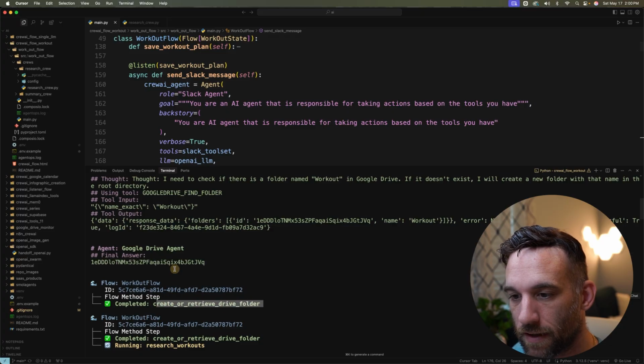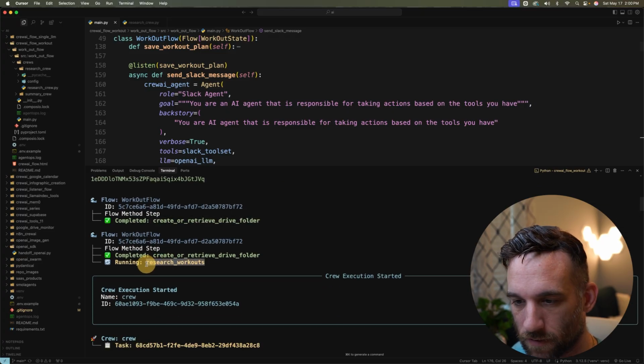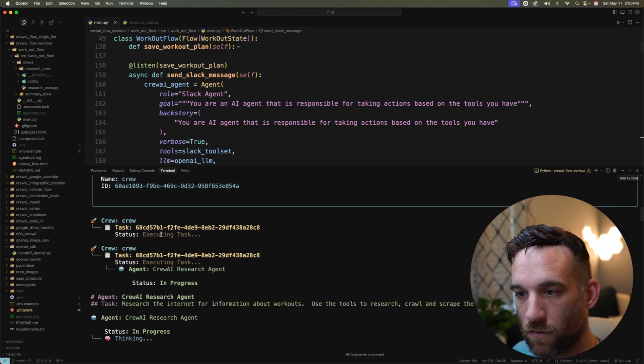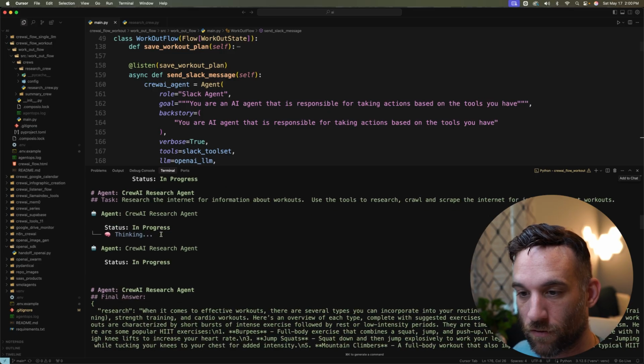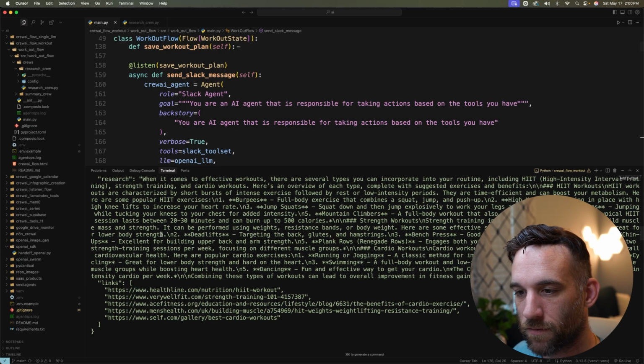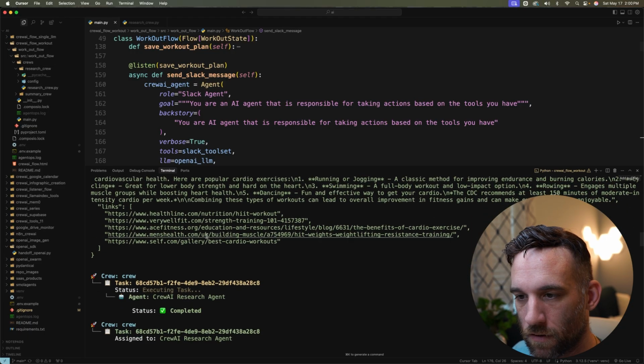That's complete. Now we're going to run the research workouts. So we're coming through here to the crew. The crew is doing its research. It's coming up here, giving some links about what it's researching. So we come down here.